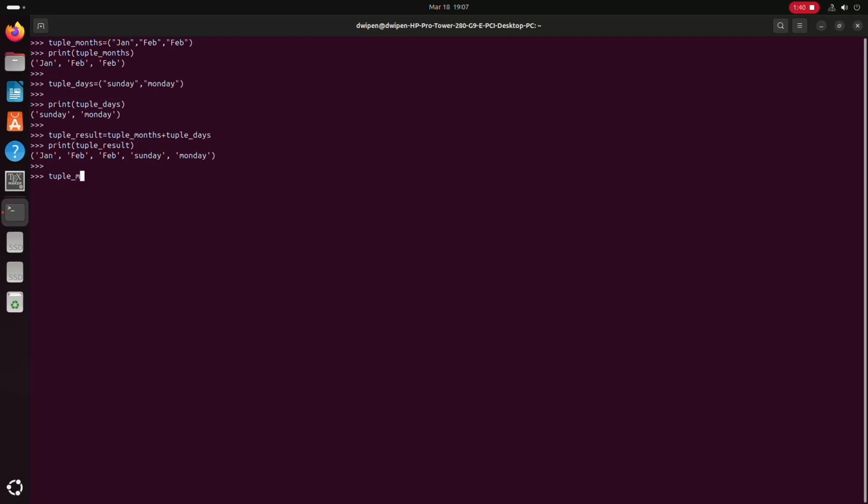Now let us check tuple joining using multiplication operator. That means using repetition. So let us consider the tuple months containing January and February elements, and we consider another tuple, say tuple result, where we join the tuple months multiplied by 3. That means the tuple result will have elements 3 times as the tuple months. Let's check the output.